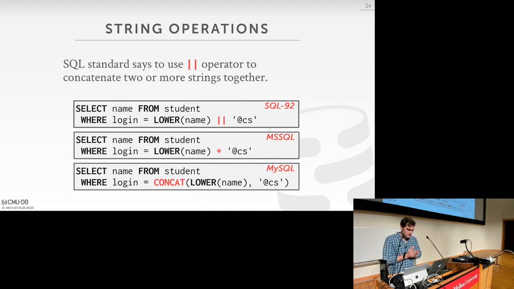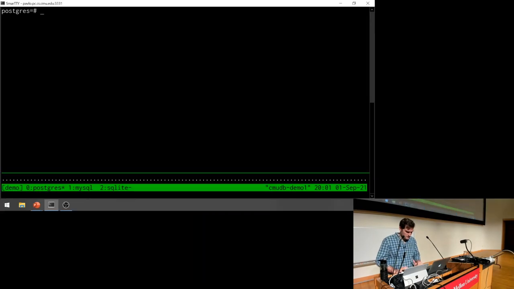So string concatenation. Again, it seems like it should be pretty easy. I have three different syntaxes up here for three different database management systems. The SQL standard says that you use this double bars operator to concatenate two or more strings, but pretty much every system you look at has their own special way of doing it. I don't know how many support the SQL standard syntax. I can show you a few examples here. In SQL 92, we should have these double bars. So if your system supports SQL 92, then it should support the double bars. Let's try these three that I have and see if they do.